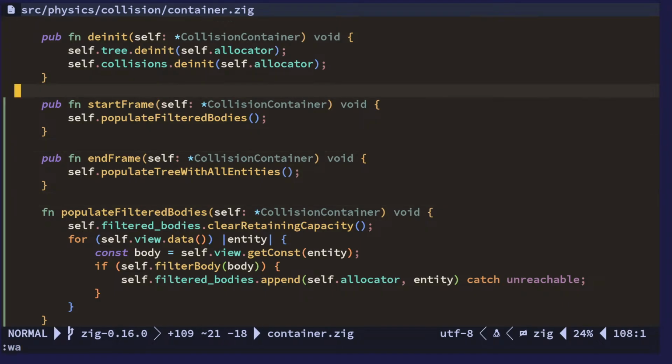I don't know. Okay, so start frame, end frame. So there we go.